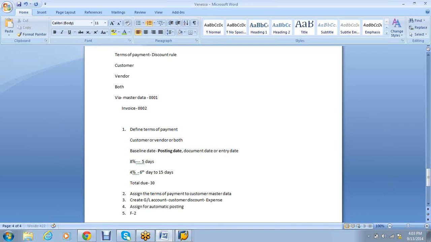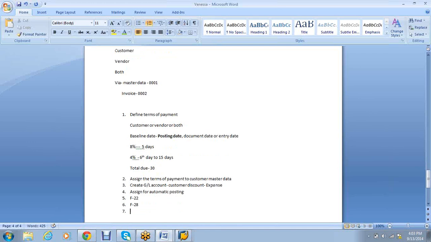Then I'll create an invoice, make the payment, and I'll view the customer discount account in the line item display, FBL5N for customer, FBL3N for the GL. Customer discount is my GL account. So as per the transaction, it should update the customer discount account.